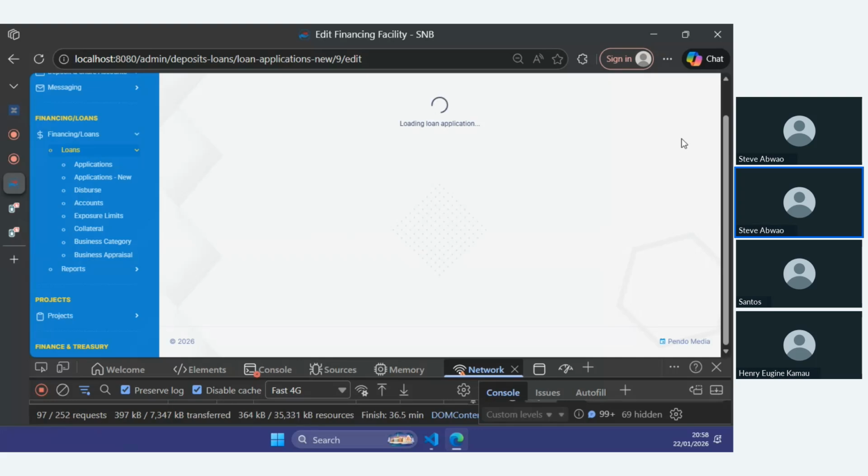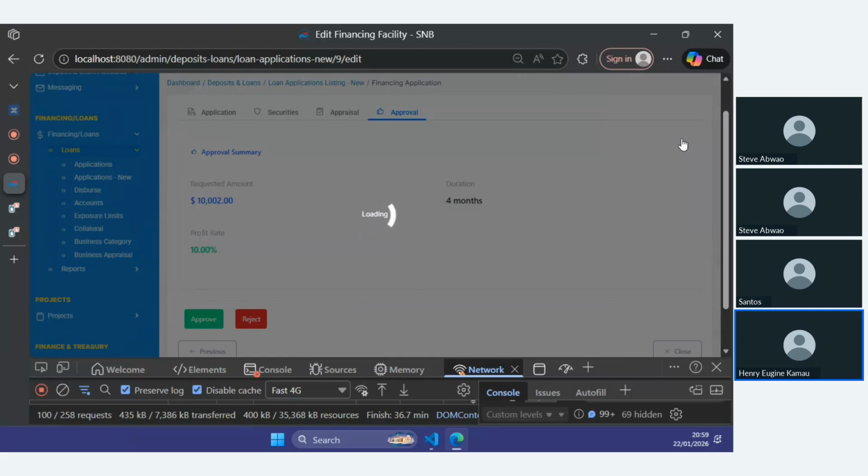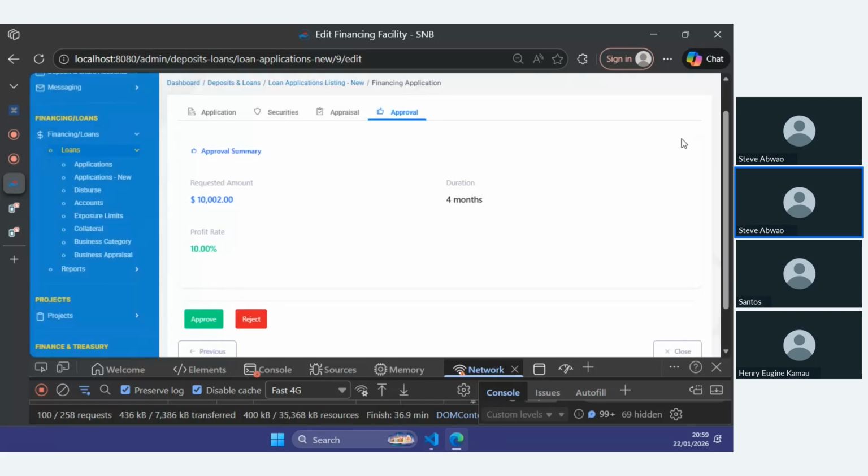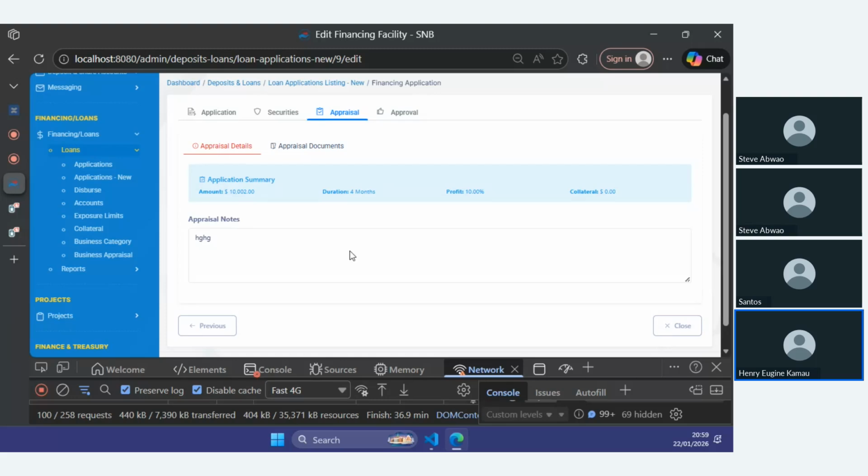I find that it is not the section to do approval. It's just a section to add additional information to support the application. Understand? Yeah. So the person who is doing the approval, by the way, when you go to the approval page, you should see the other pages in read-only mode.